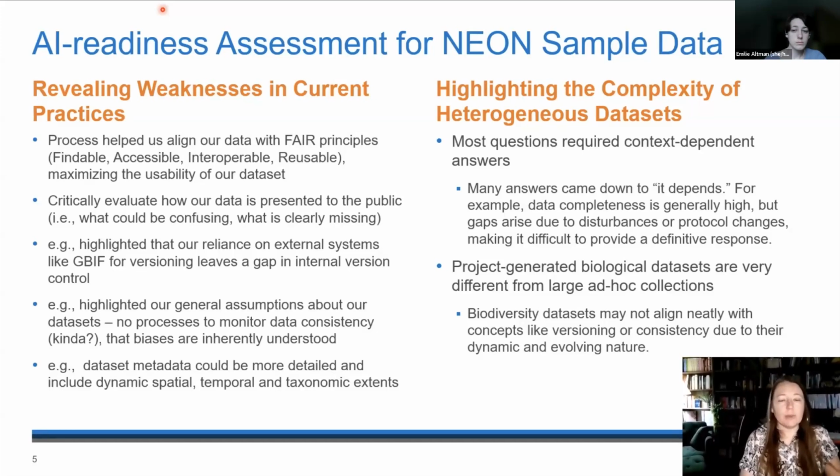Additionally, our metadata could benefit from some improvements. By including more dynamic details for filtered data downloads, such as spatial, temporal, or taxonomic coverage, we could make data sets more transparent and usable for AI. Another key takeaway that emerged was the complexity of biodiversity data sets in general and how it may make it difficult to have responses to some of the topics that the checklist described. So as I mentioned here, a lot of the questions in the assessment process required these context-dependent answers, right? It was assumed that it would be a yes or no, but I feel like most of the answers were, well, it depends on the context.